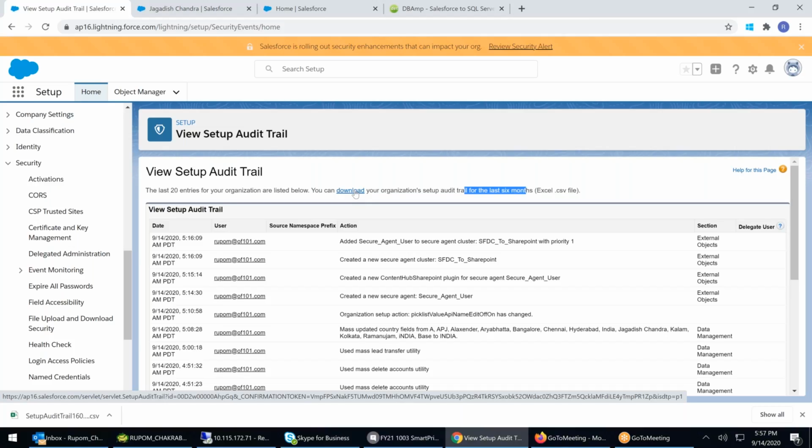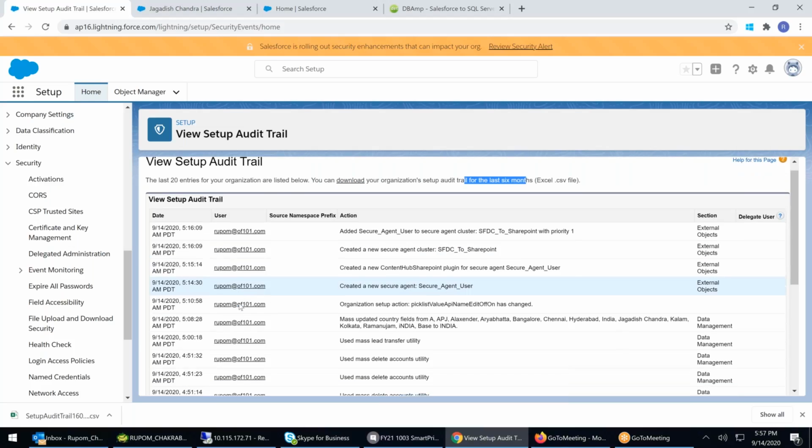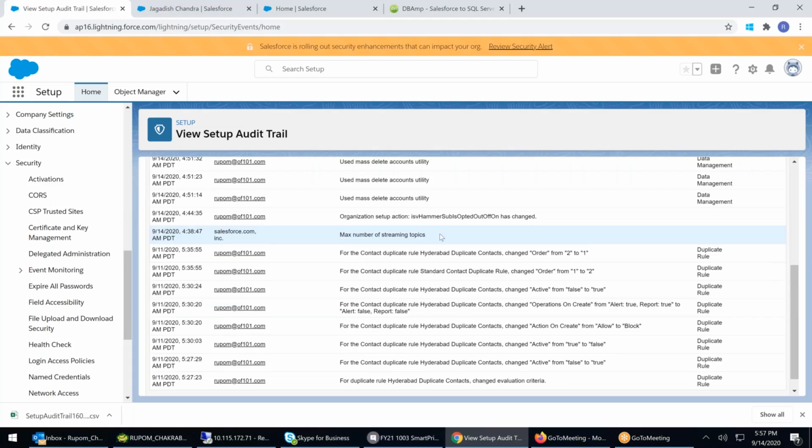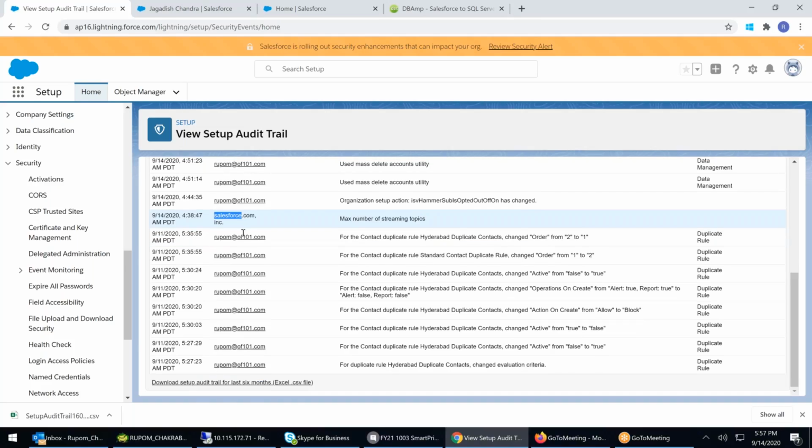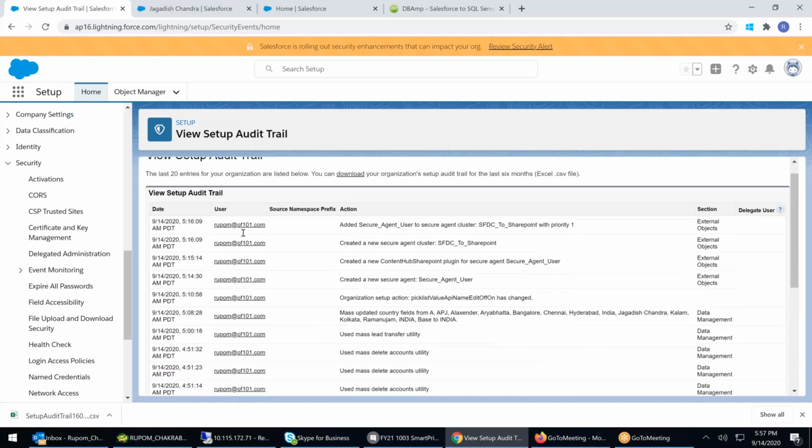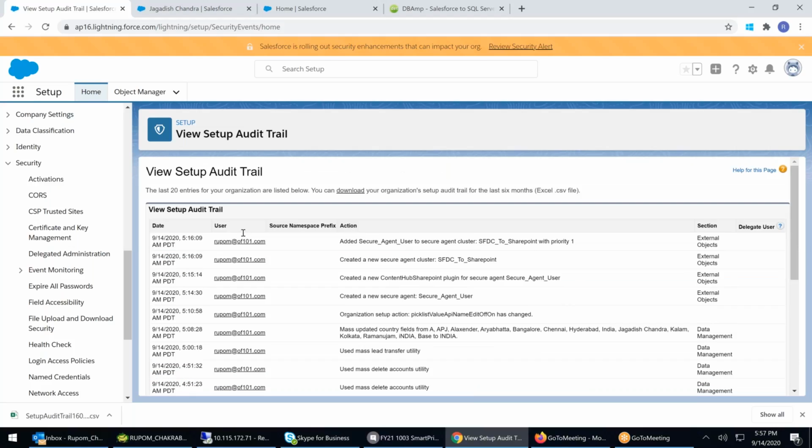Yes, admin also has to perform this. Can we see only our user, or we can see other users also? Others, everyone. Here, everyone will be there. Currently, there is only one. Even you can see that Salesforce is making a change. That is also there, maximum number of streaming topic. They did something, it came here. Salesforce Incorporation. So anything that impacts your server will always be here.